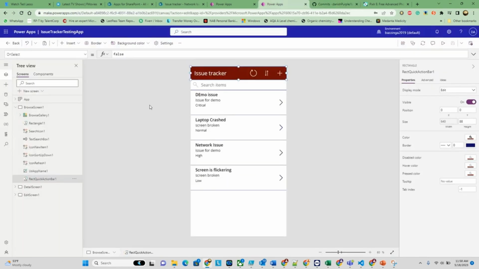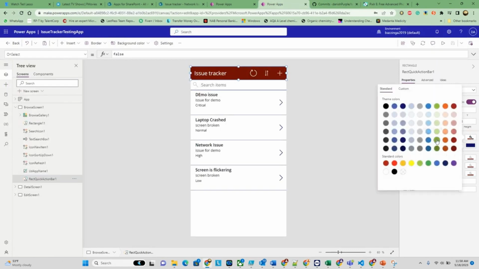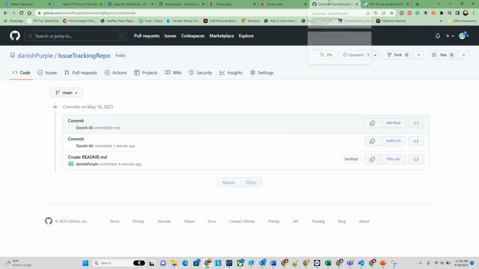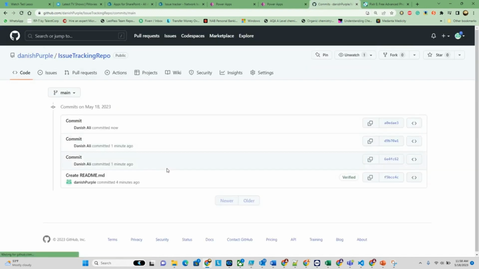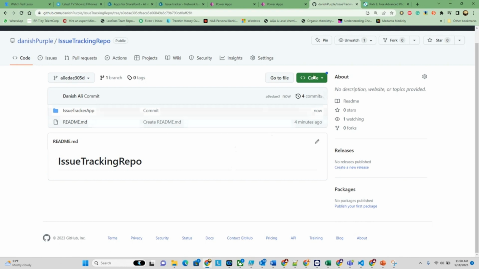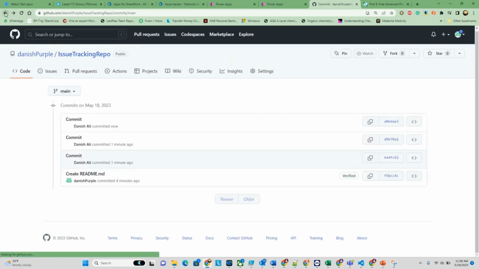Now, every time I make any change, let's say change it again to something else and make a commit, it will create a new commit. So you can see the commit history as well. You can also go into the commit and check out the code for that particular commit.